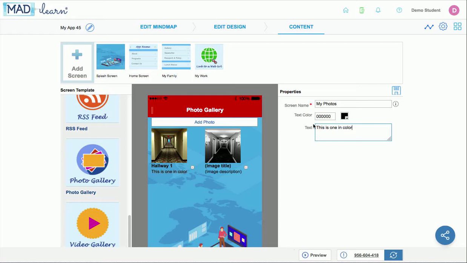The photo gallery does a couple of things for us. One, it allows the end user to see full screen versions of the pictures that you have in your photo gallery simply by touching the thumbnail image.